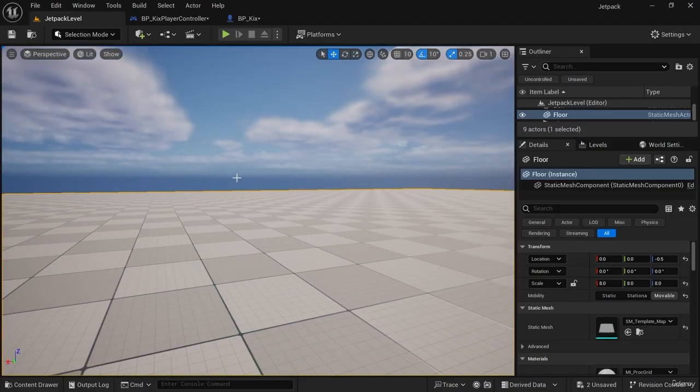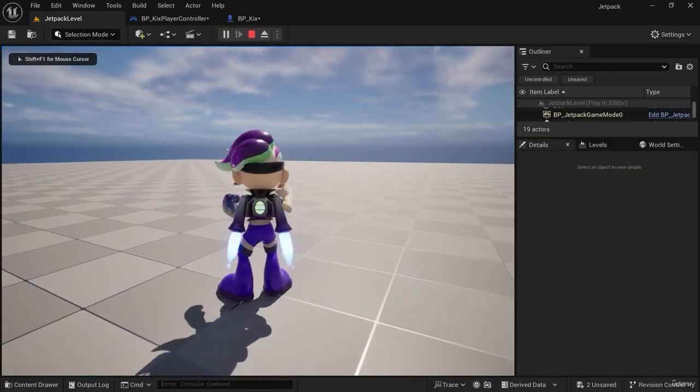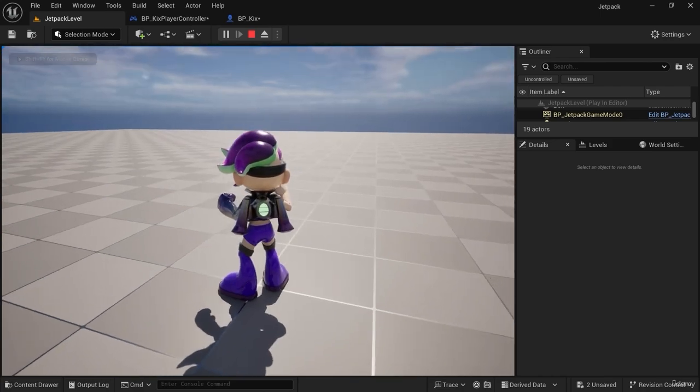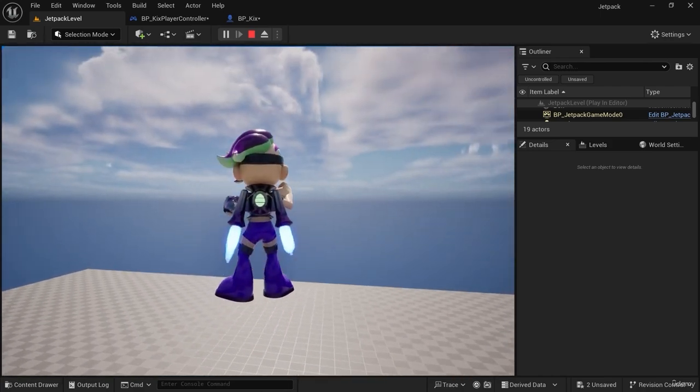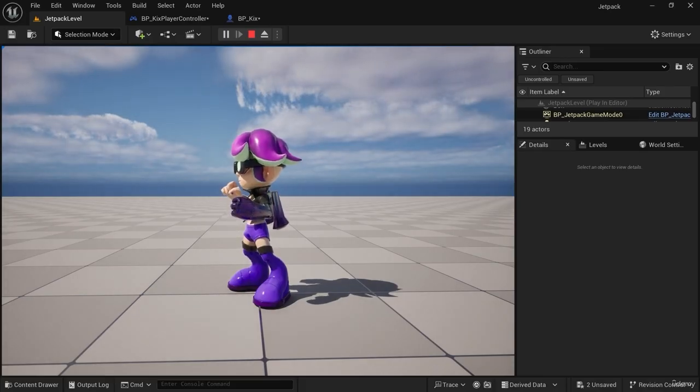Welcome back. In this video, I'd like to add some input to move the character up when those thrusters are active. Once we're in flying mode, I want us to be continuously adding input going straight up, and this is going to be a challenge for you.